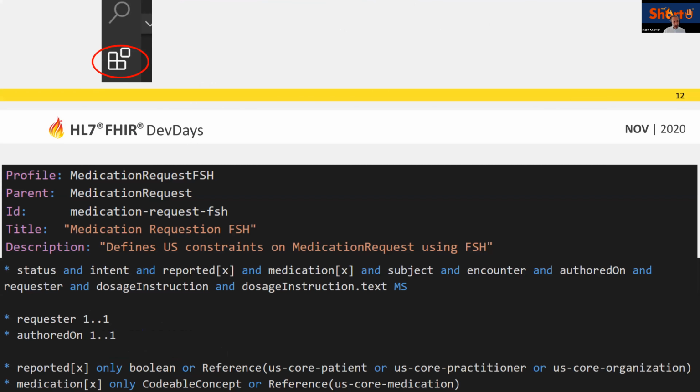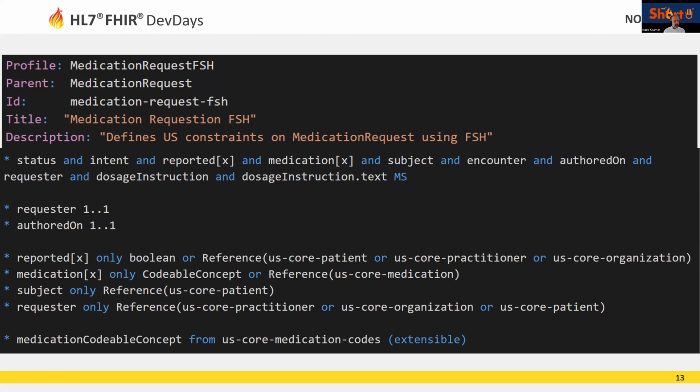So this is what a profile looks like, and this is the entire profile that you've seen two slides ago on medication request in US Core. And it probably looks like gibberish right now, so what I'm going to do is break this down so you can see the individual pieces.